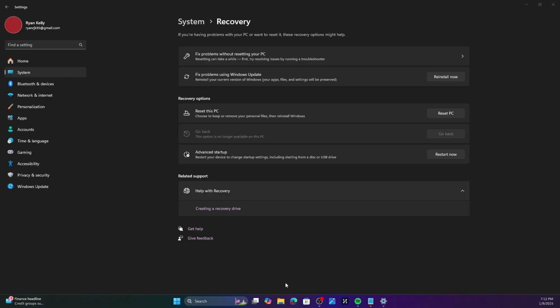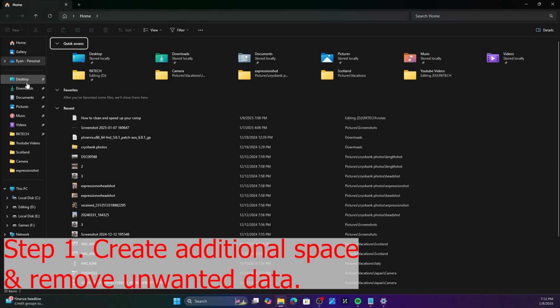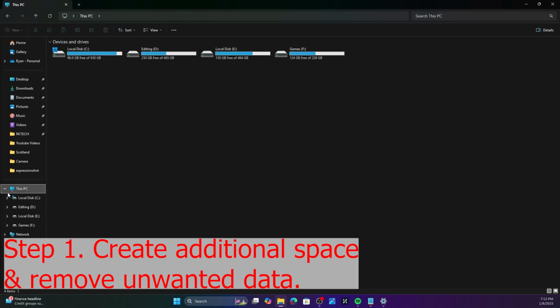So first things first, let's go over how to clean out your hard drive. We'll want to open up File Explorer. You can either search for it here, or we can just hit the little icon at the bottom and it'll open this up. It may look slightly different if you have Windows 10. I am currently running Windows 11. So you can go over to This PC on the left side and you can see all of your drives that may be on your computer.